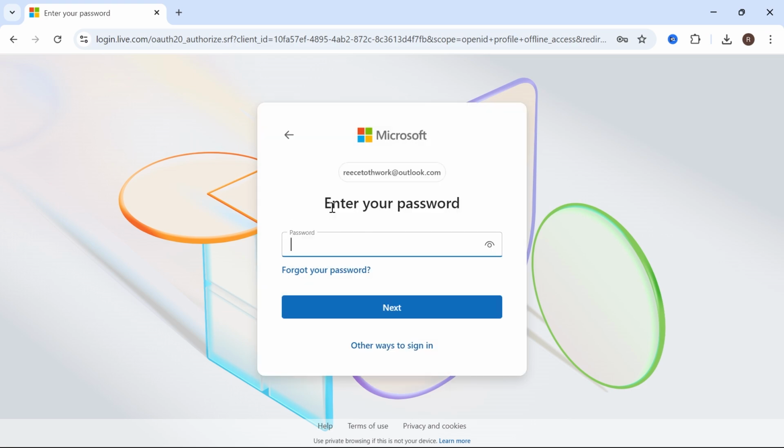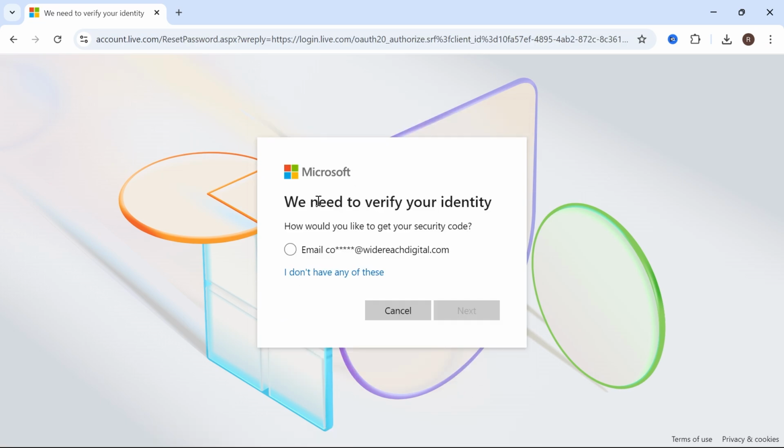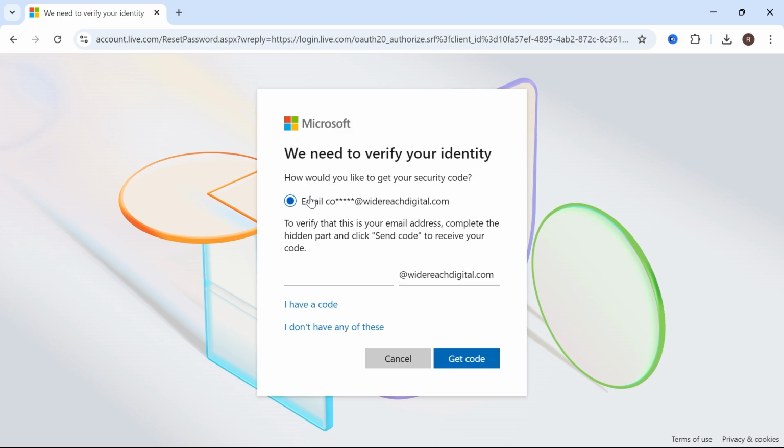Now obviously, because we've forgotten our password, you need to select forgot your password, and then that's going to give us a couple of different ways to sign in. So if you have a recovery email set up, then you can select that from the list, and then you can receive a code to this recovery email, and you can reset your password doing this.